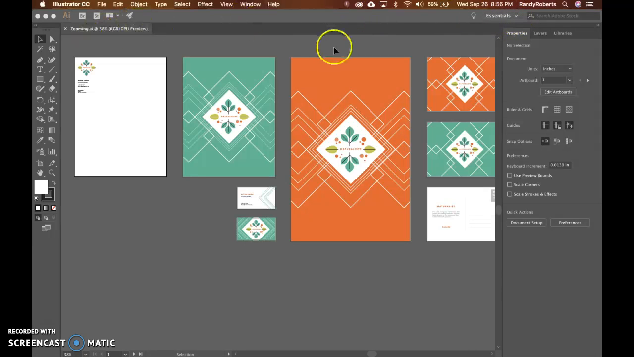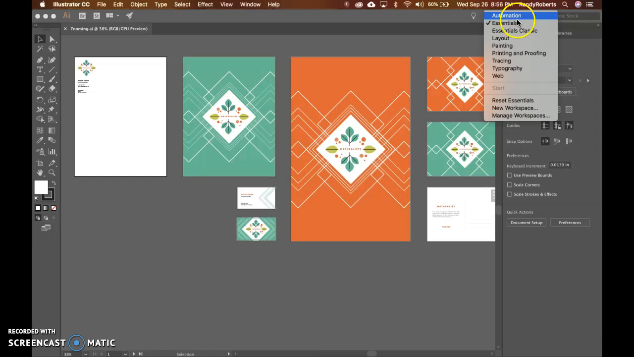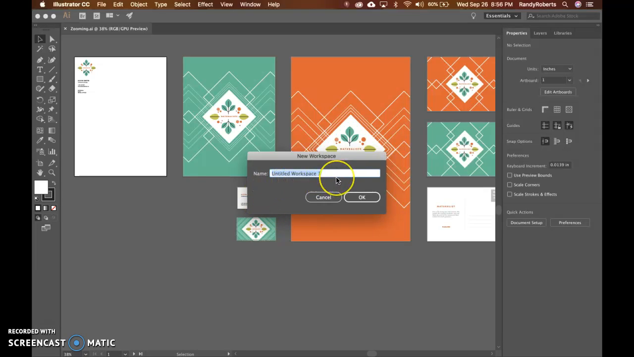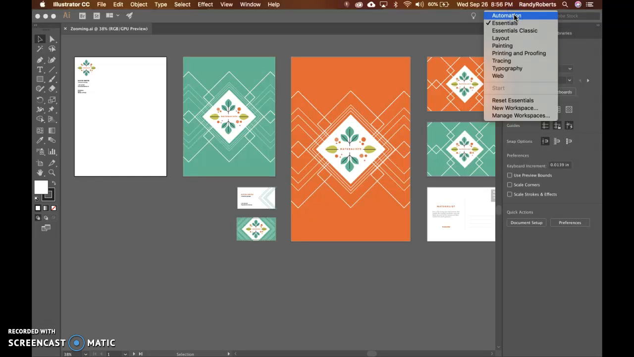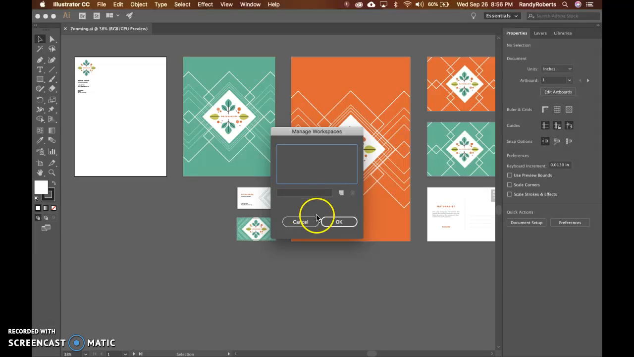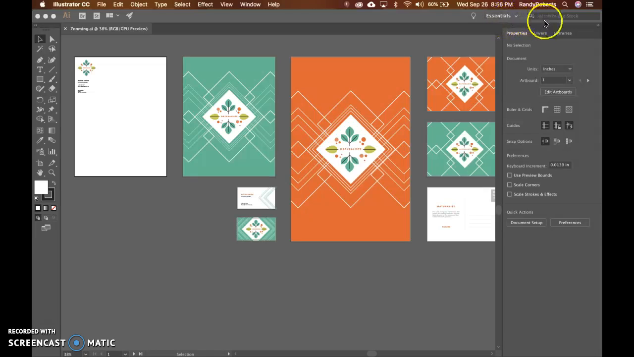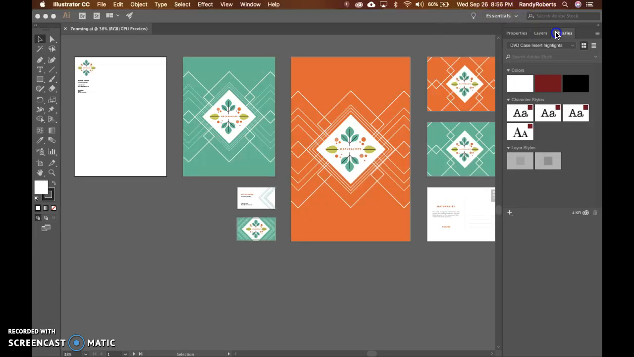If you create something brand new, and let's say you love it, you can come down and click New Workspace and then rename this Robert's Favorite. And you can save that as your brand new workspace that you created. I'm going to click Cancel to get out of that, but I'm going to leave it on Essentials. Also, you can manage workspaces. So you can bring them up all in a list and coordinate whatever you want. Those are workspaces.